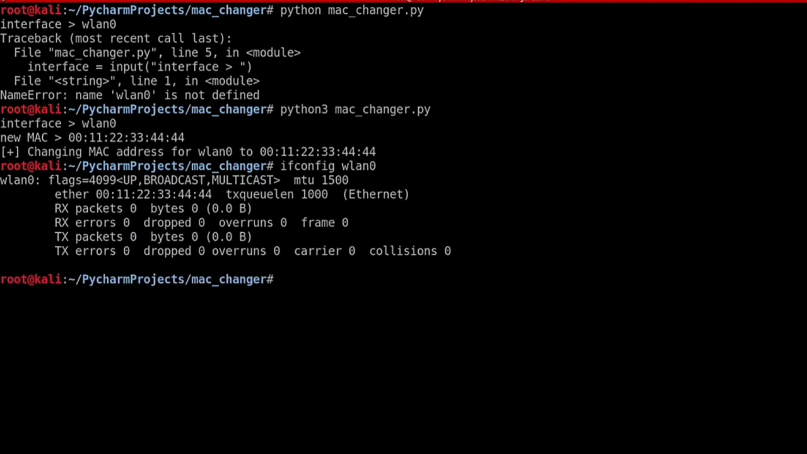So let's do ifconfig wlan0 and see if the MAC changed. And as you can see, it actually did get changed to the MAC address that we want. Now, going back to this error, we got this because we were running the code using Python 2.7, not Python 3.